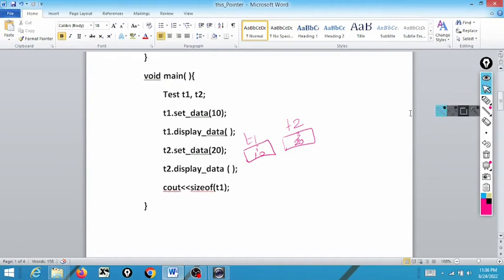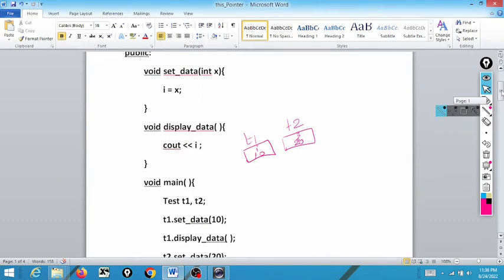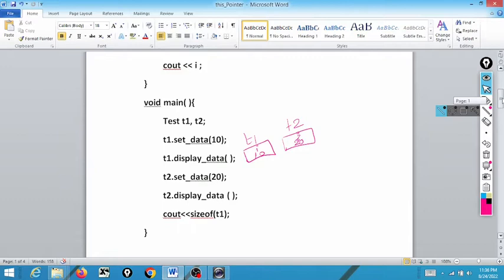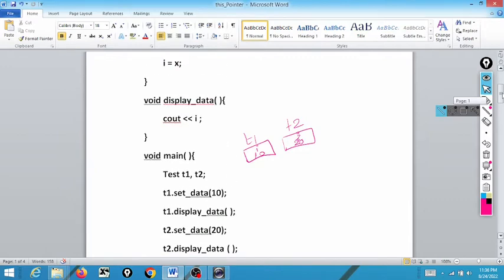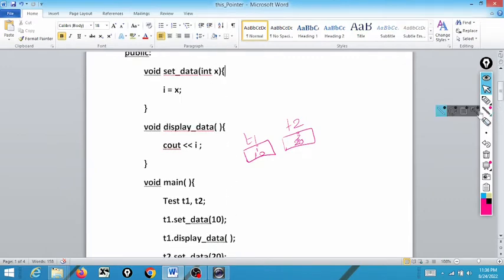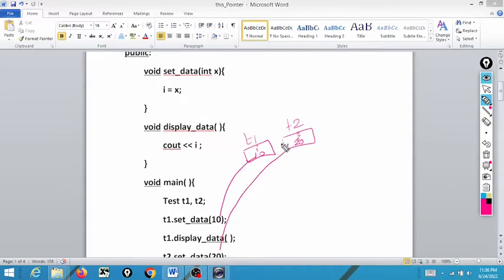Then t1.displayData, in displayData what we are writing is cout << i, and t2.displayData also does cout << i. Now when t1.setData is called, how does the compiler know this 10 should be initialized to the i of t1 and this 20 should be initialized to the i of t2? How will the compiler know? For this we will learn something known as the this pointer.